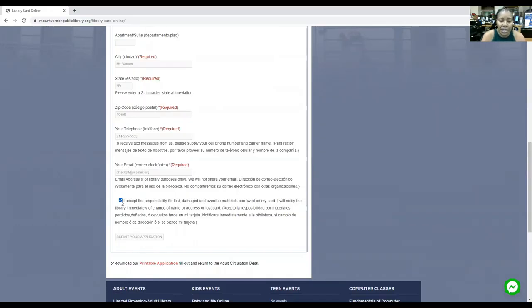It is very important that you click this button, because you're responsible for your own library card. No matter what your age, you will be responsible for that library card being lost, damaged, or any overdue materials. One thing we do caution people to do is not to let other people, your friends, whomever it may be, use your library card, because you have to be aware that that belongs to you.